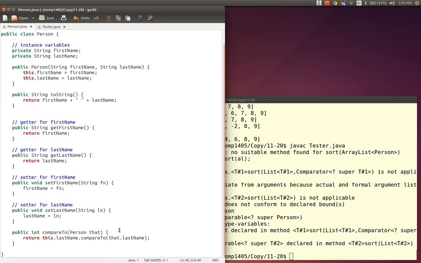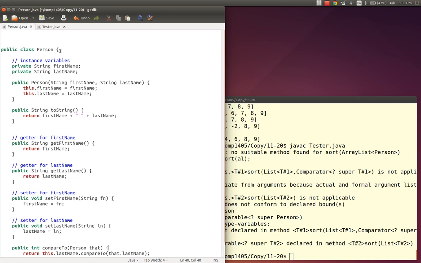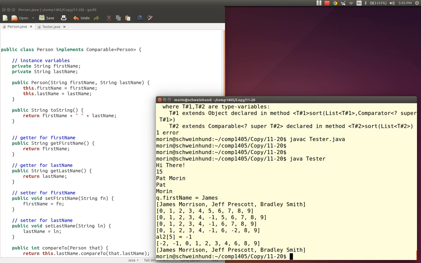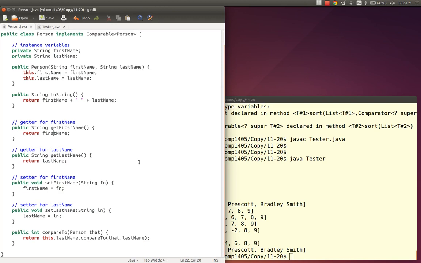But that's still not quite enough. You need to tell Java that now that I've defined this, these persons are things that are comparable. And for that, you tell it that it implements Comparable. I think this is the right way to do it. Yeah. So now it's happy, and indeed it sorts them by their last names. You could do something fancier if you wanted, but this works. Okay.